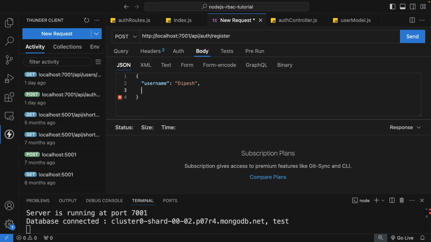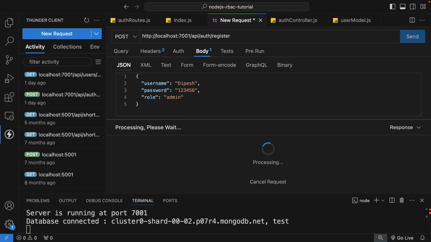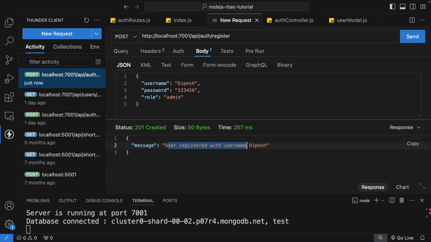All right, then I'm going to have the password, and the password will be maybe 123456, and then I will also need to define the role, what kind of a role the user has. So I have a role as an admin. All right, let's give a try. I'm going to click on send, and you see that the user registered with username Dipesh.